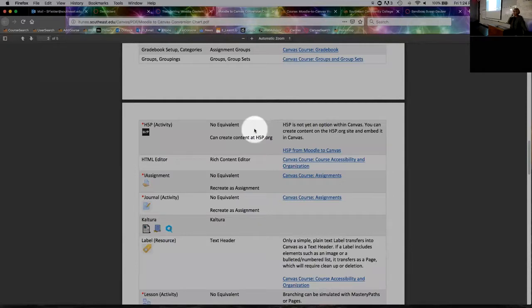There is information on how to get that. It's just not going to migrate straight across. You can use H5P in Canvas. It's just going to be a little bit different, okay?